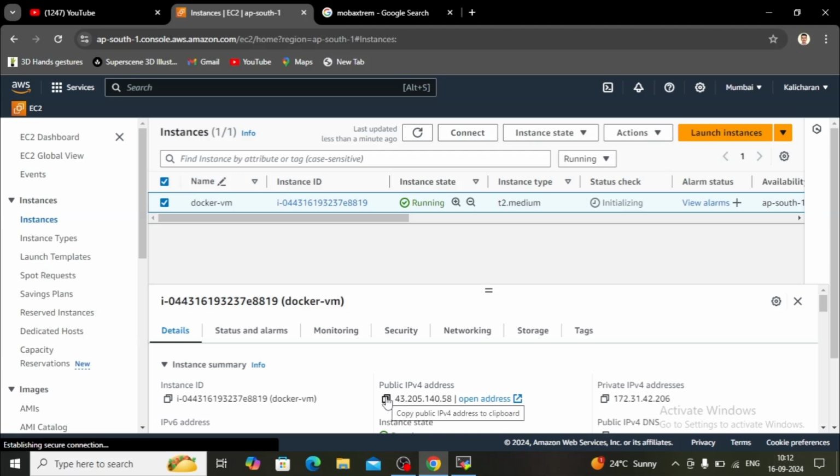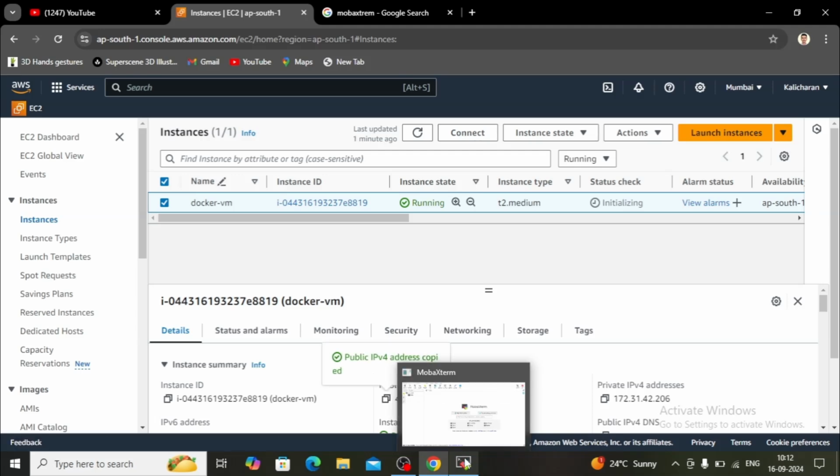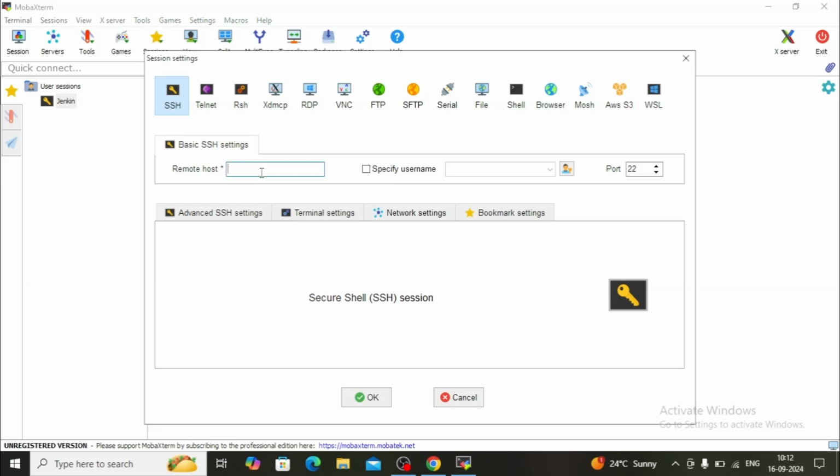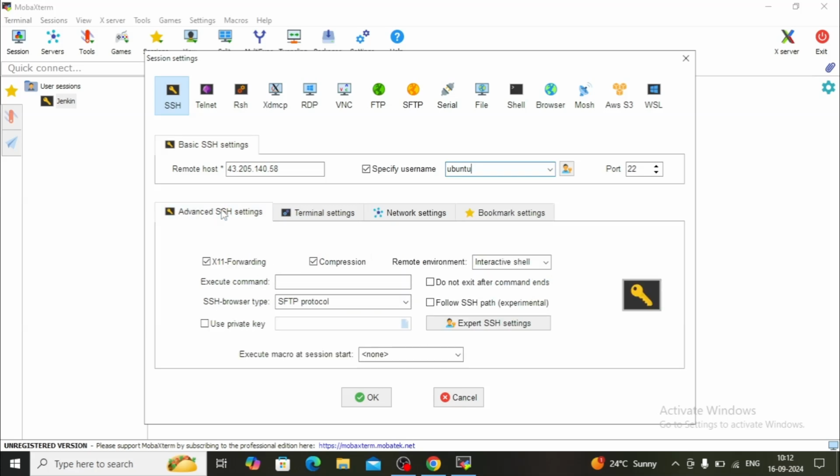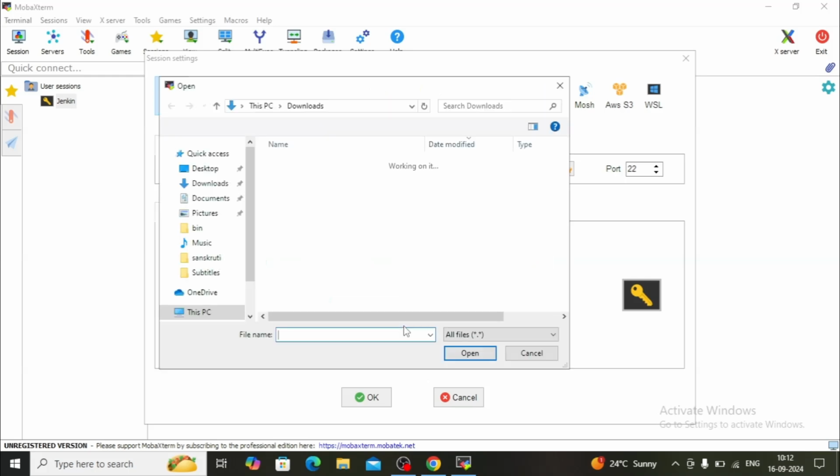Okay, so click on this, copy your IP address and paste it in this column. After that, you can specify your username. Our machine's username is ubuntu. Click on Advanced SSH settings, click on use private key and select our private key, which is basically the key pair you created.